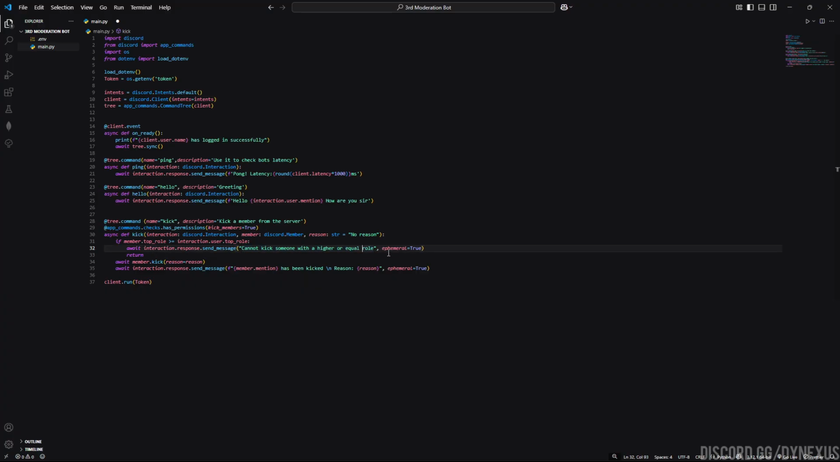And here we used ephemeral true because it will only show the response to you, not any other member, like you have seen in Discord. And now we will kick that member, pass the reason to the command, and in the end we will give a response to that interaction, like the member has been kicked.